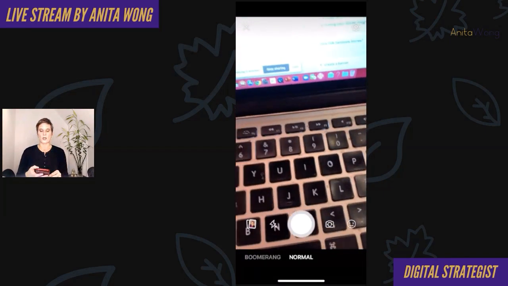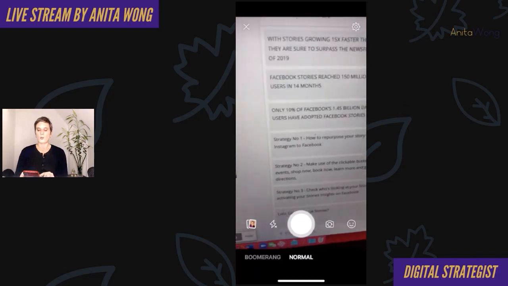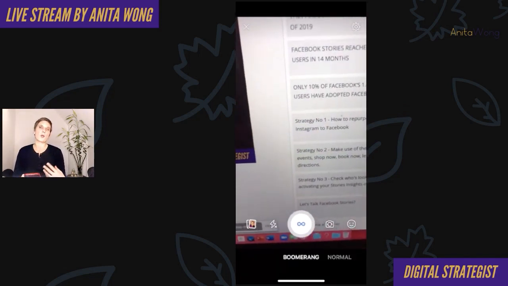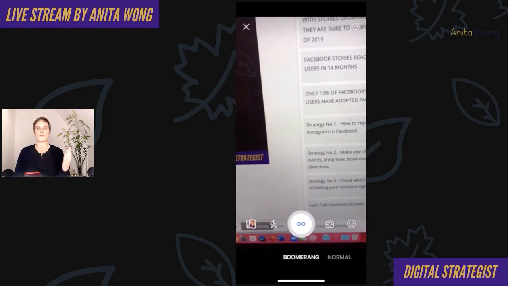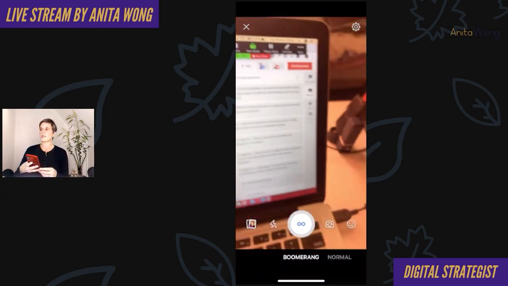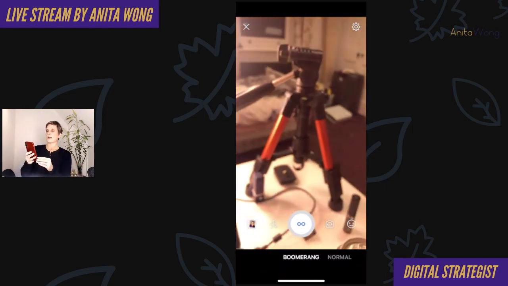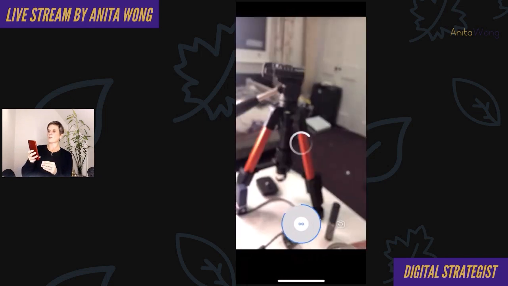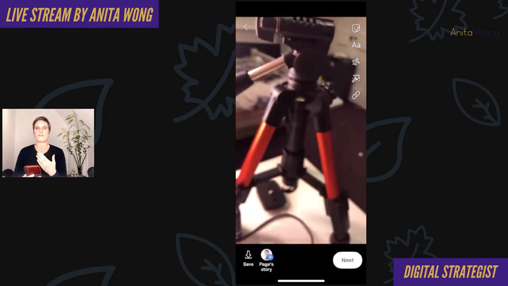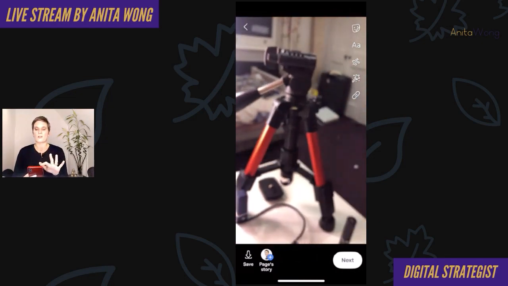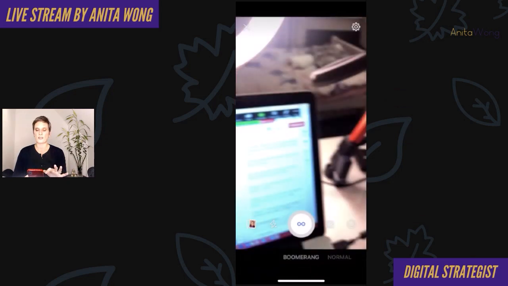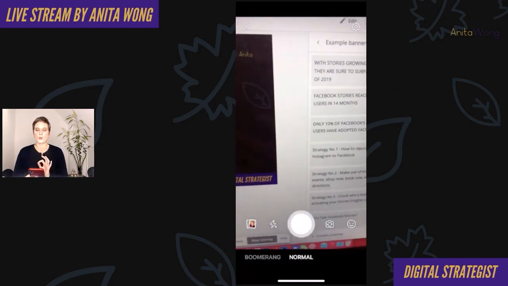Now, when you take a picture, at the very bottom you can see that you either have the normal button or you have the boomerang button. The boomerang button takes a short video that acts like a GIF for you to use. So, for example, if I take my tripod here and I just go forward and back with it, you see how it just does this quick fire video. So if you want to use the boomerang, you can, of course, but I'm not going to use it for this purpose. So go back to the normal.